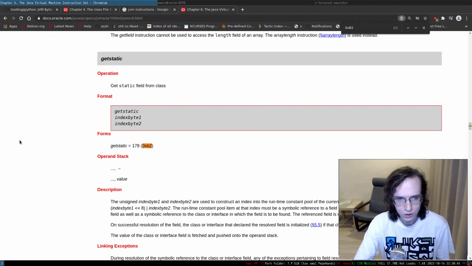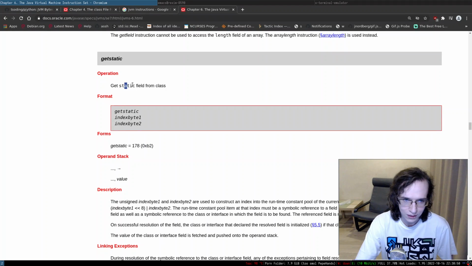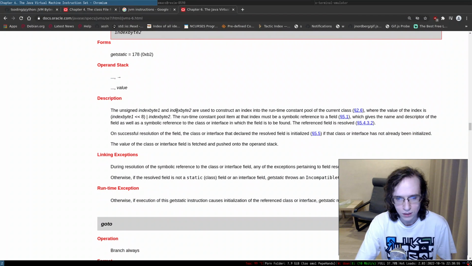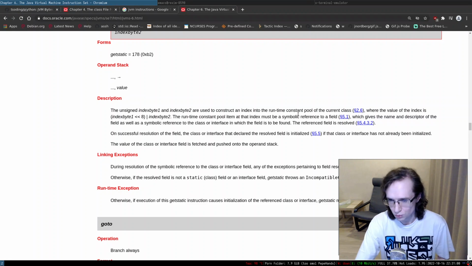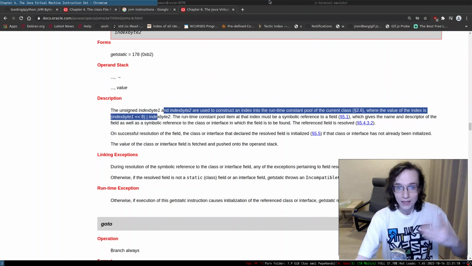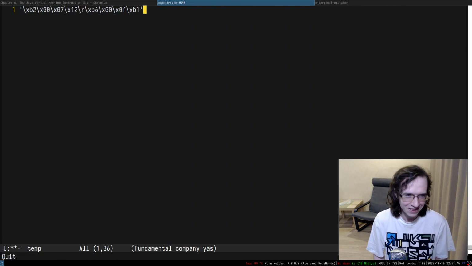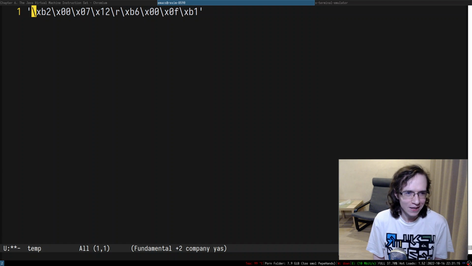Okay, so getstatic. Okay, right, so the getstatic form. So indexbyte1, indexbyte2 are used to construct an index into a runtime constant pool of the current class, where the value of the index is... Okay, this is actually pretty cool. Okay, so let's actually try to interpret these things manually. I think it's a cool idea. I really like that. Okay, so this is 0x. I'm maybe going to keep it like that.